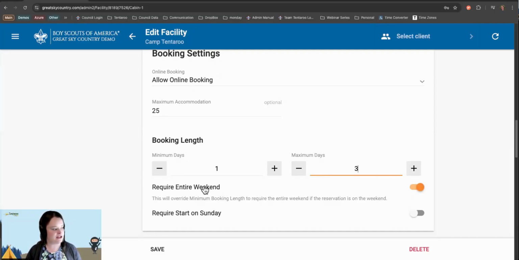And then we have a couple of toggles here. The first is require entire weekend. This setting ensures that if a group wants the facility on a Friday, Saturday, or Sunday, they have to book and be charged for the entire weekend, even if they are only going to be there for a portion of the time. That example applies for next day bookings, which is the most common use for this toggle. But in the case of same day bookings, they would require Saturday and Sunday for a weekend booking.